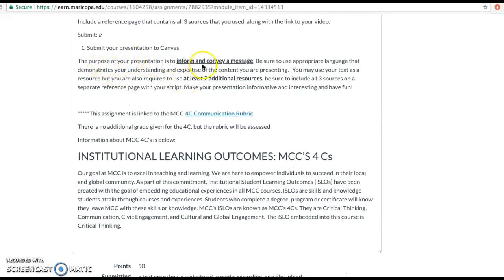So the purpose of your presentation is to inform and convey a message. Please be sure to use appropriate language that demonstrates your understanding and expertise of the content that you are presenting. And to be clear, you are required to use 2 additional resources outside of the material already provided within the course. So if you do decide to use all of the material that was given for additional resources plus the reading, that might end up being more than 3 total sources, but do make sure that you cite anything from our course that you use as well as 2 outside resources.